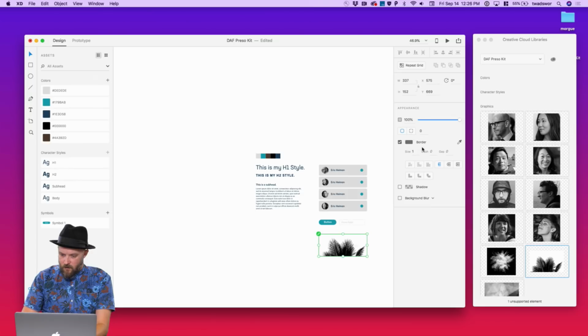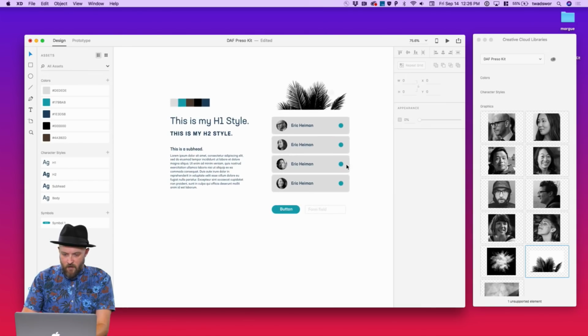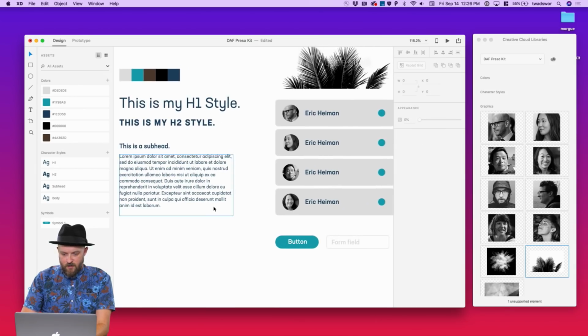And now what we start to have is the overall vibe of this amazing UI kit that we've been creating from scratch. Nice, that's looking pretty good.